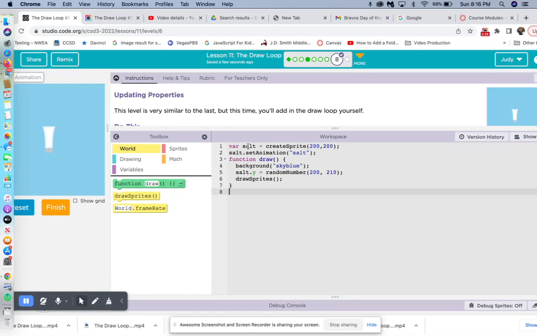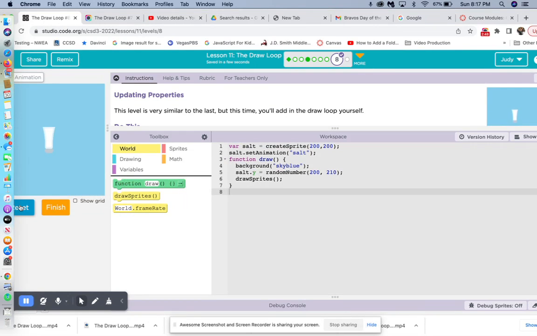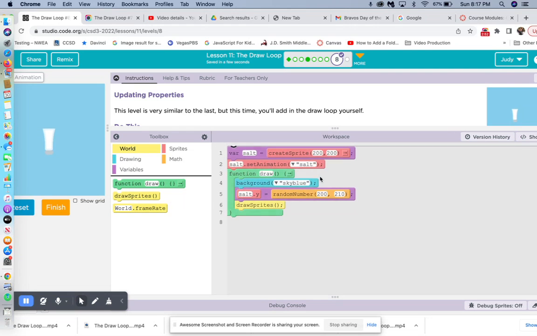So what happens now is you create the variable, you animate it to make it look like a salt shaker, and then it's going to create a background, the salt going up and down, and then it's going to draw that. Then it's going to be the background, the salt, the sprite. Background, salt, sprite. And it's going to look like this. Now, if we take the background out, I'll show you the difference.